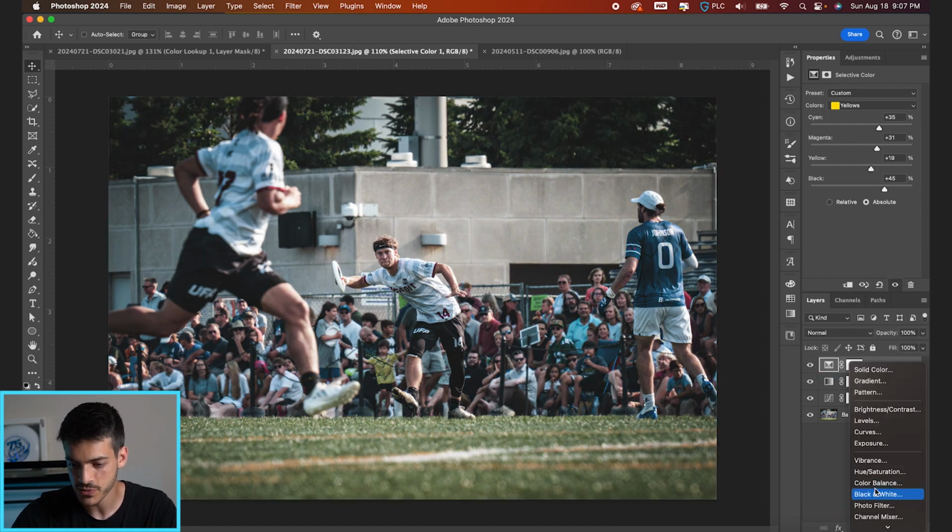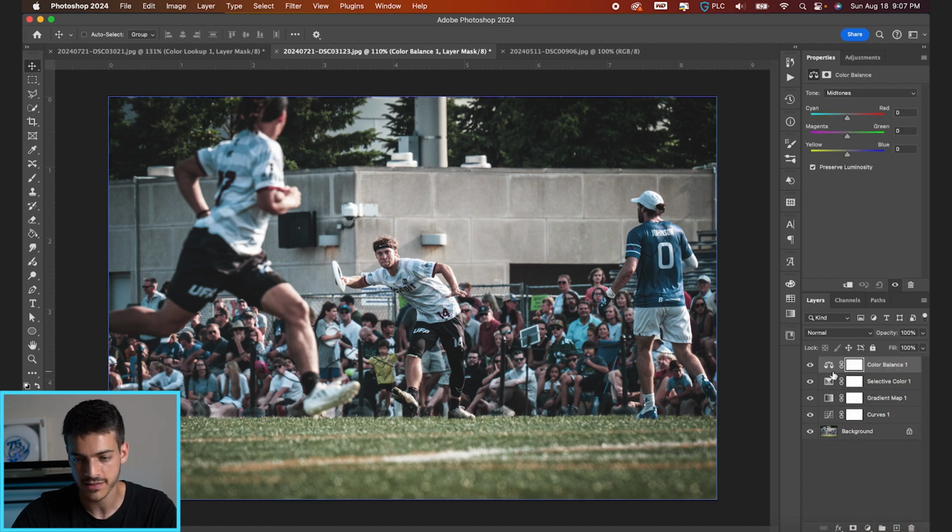If you go back down to your adjustment layers, you can also click on color balance to really play with the different shades in the shadows, midtones and highlights. For midtones, I think this more dramatic look typically looks better if you have a little bit more blue and cyan, specifically in the shadows, but also a little bit in the midtones. Maybe gives it a slightly more cinematic quality.